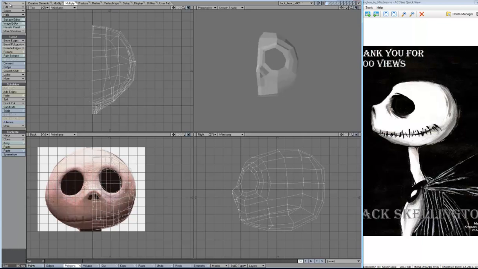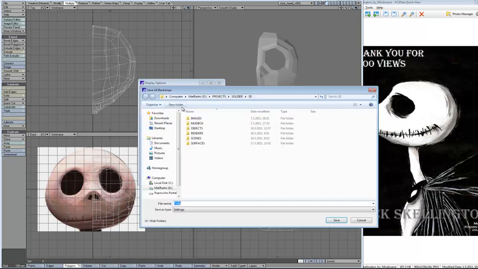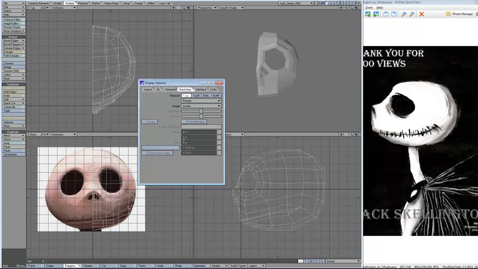This seems like a good place to save our work. And one thing that we also want to do is save our backdrop. So I'll just go into save all backdrops, and we can save our backdrop image. So next time when we load our object, we can also load our backdrop. And this is it for the first session, and in the next session we're going to continue modeling Jack.